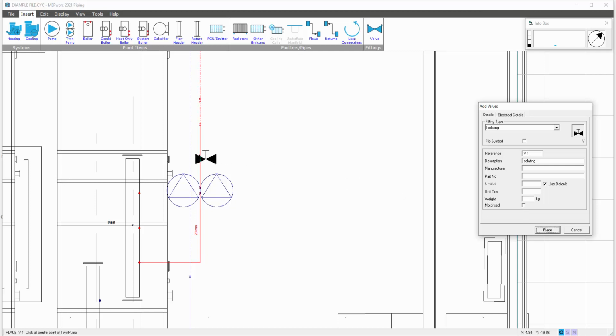Place the valve, click once, and that arranges it along the length of the pipe. Place again, place again.